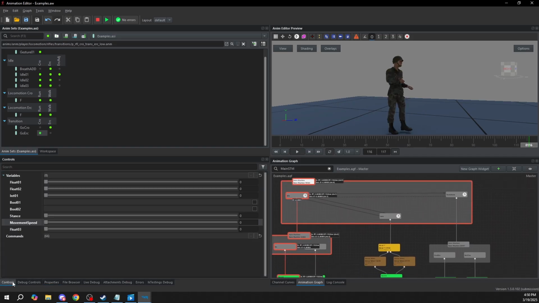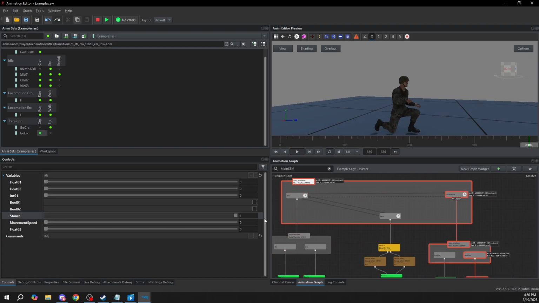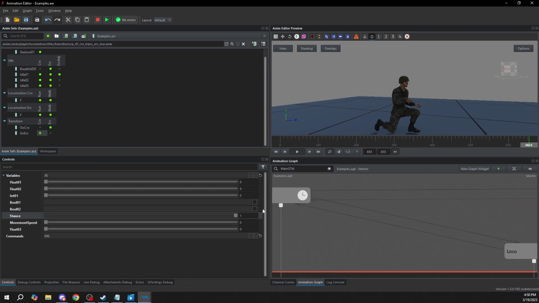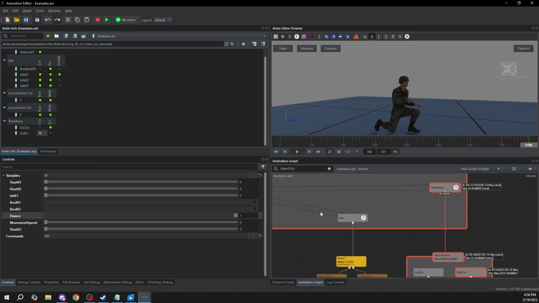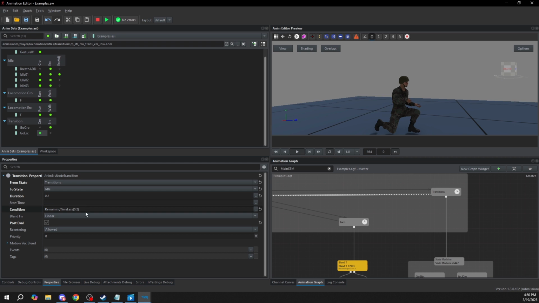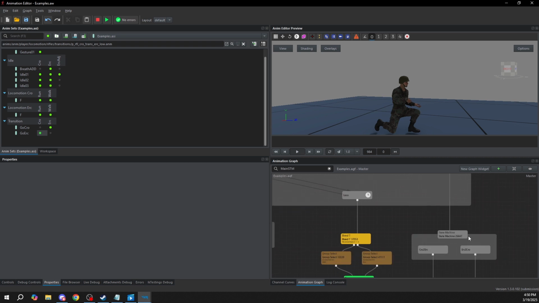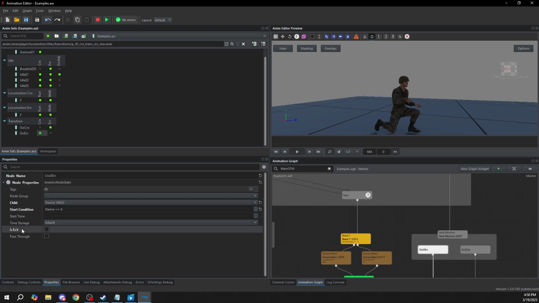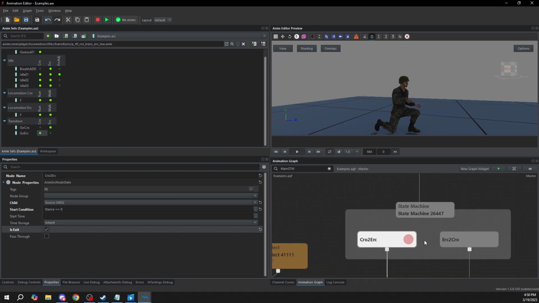Okay, now we are in idle. Let's go to our stance, change it to 1. So it played the transition, but as you can see here, it doesn't come back to the idle even though the animation is finished. This is because in state machines, if you want to use something such as remaining time less or basically exit this state here because of any condition, you have a tick box in the property of the state that is called isExit.